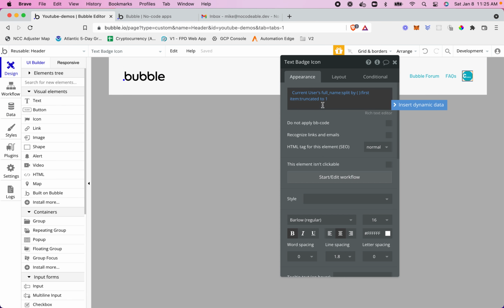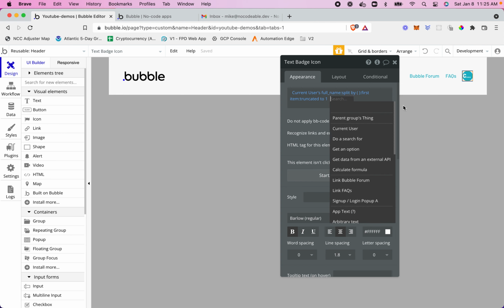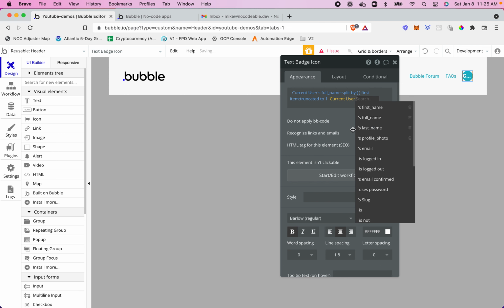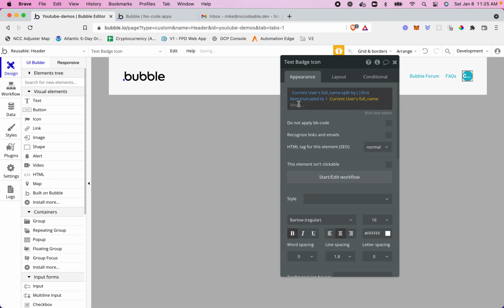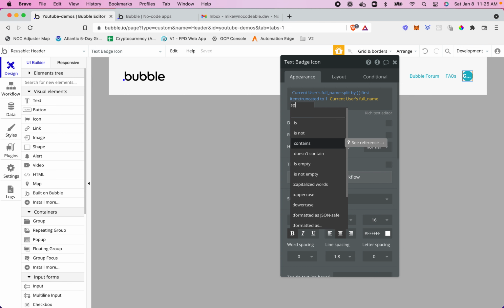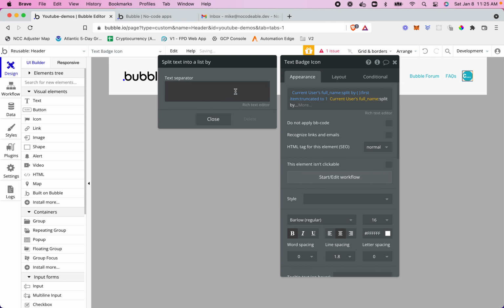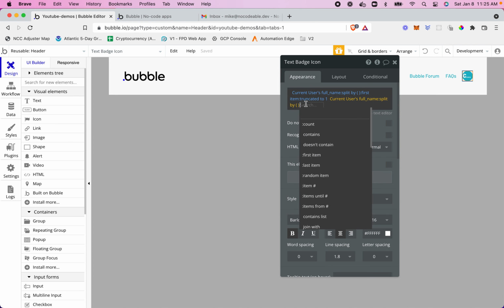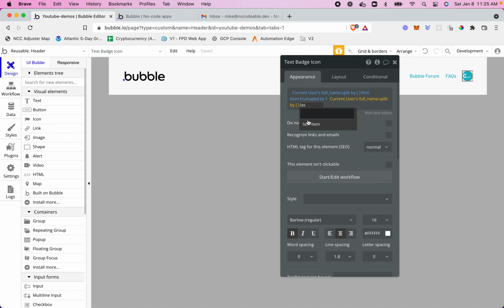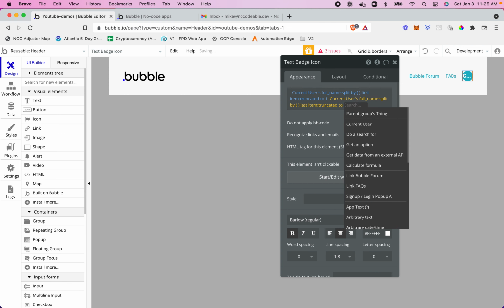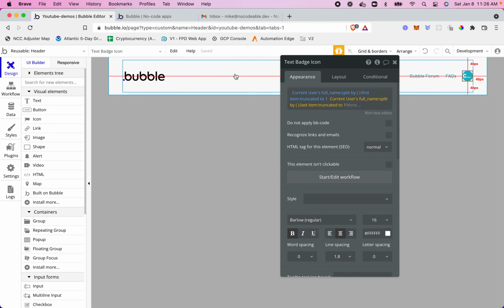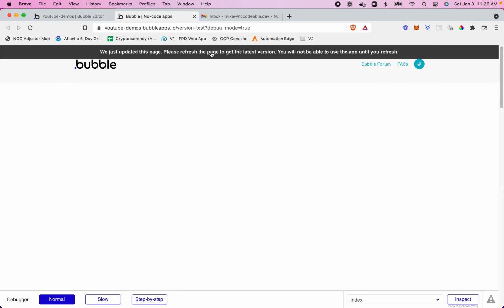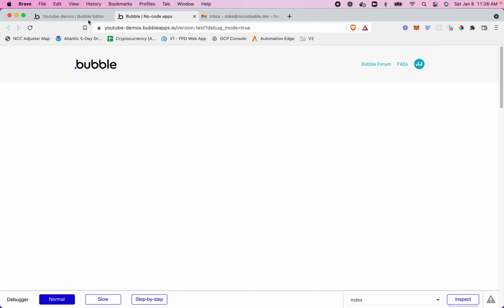So let's go in and add the last name. Actually, I don't think I need a space between the letters. So we're just going to do, again, current user's full name, split by a space, and this time we're going to take the last item because that'll be the last name, and then we're going to truncate that to the first character. And then if I preview my application, very cool. So I've got John Jones.